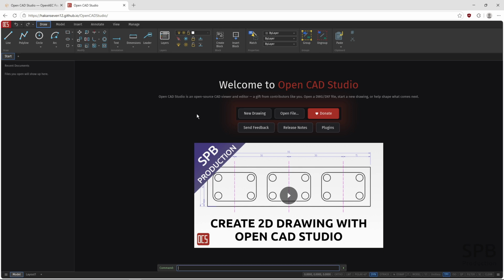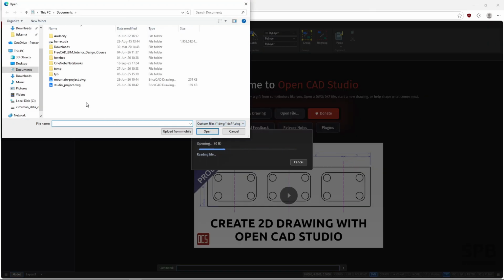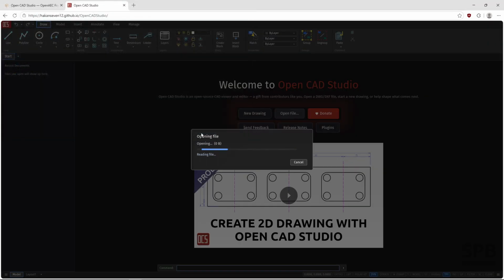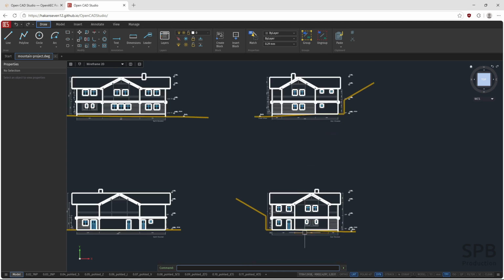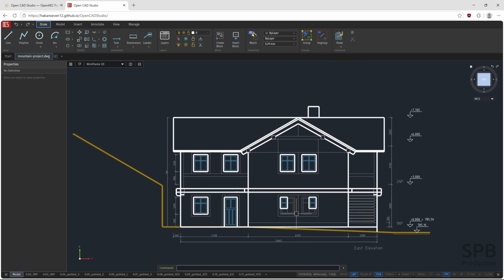And to use it as a DWG viewer, you will click Open File and you open your file. I will open this mountain project. And now here I've got my interface where I can zoom in, zoom out.